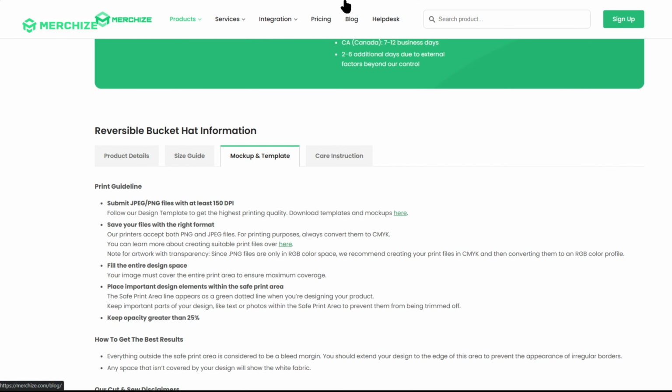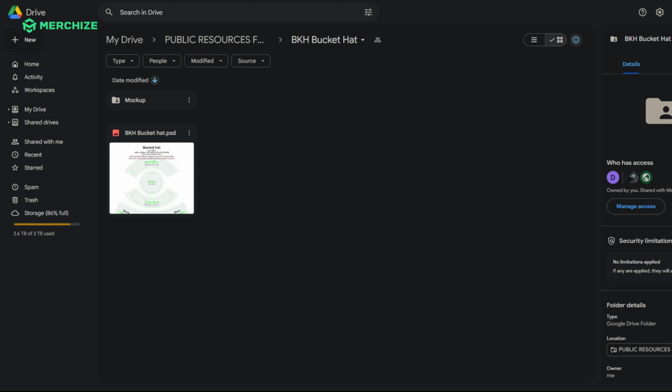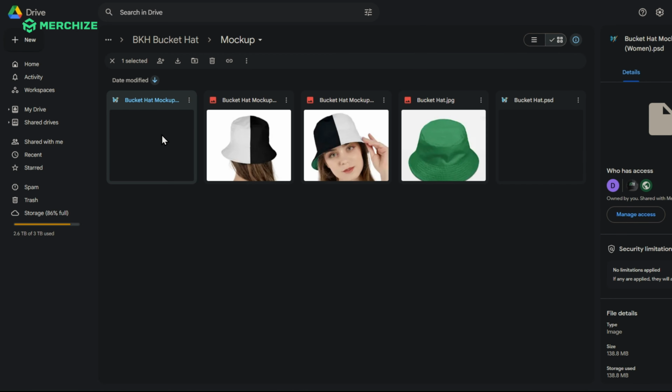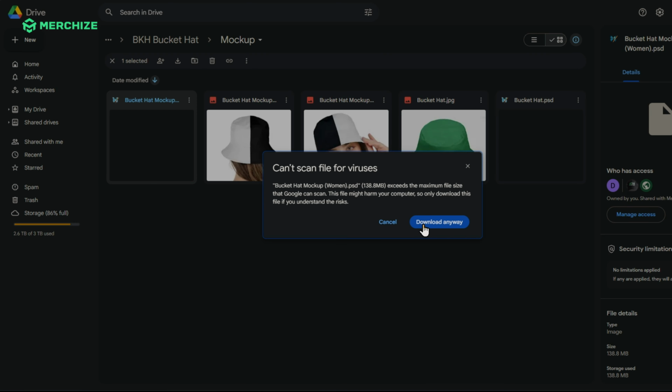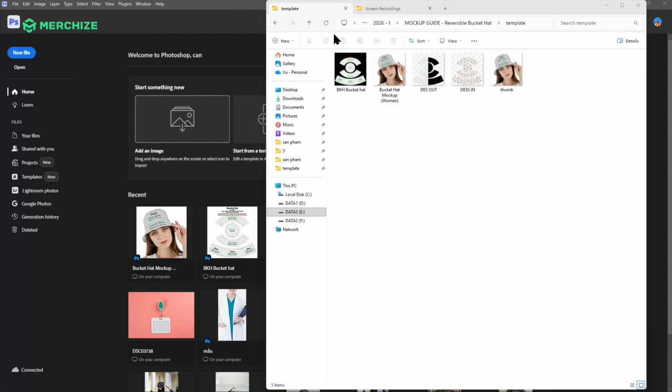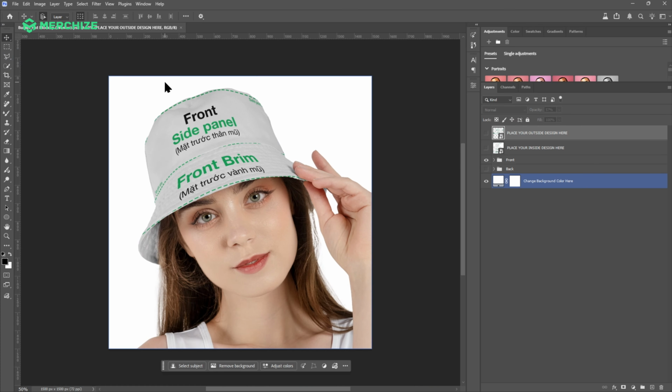From the same template and mockup link, open the mockup folder. You will find a PSD mockup file along with the preview images. Download the version you want to create mockup for. Just like with template files, you can open mockup files in Photoshop or Photop.